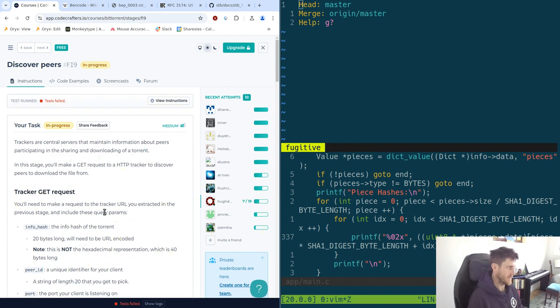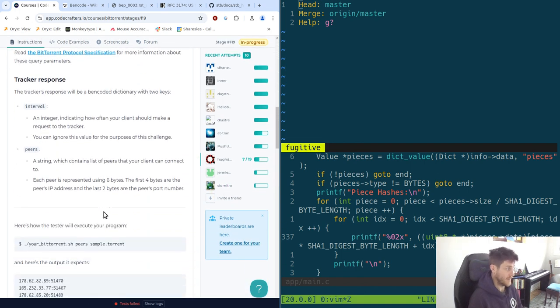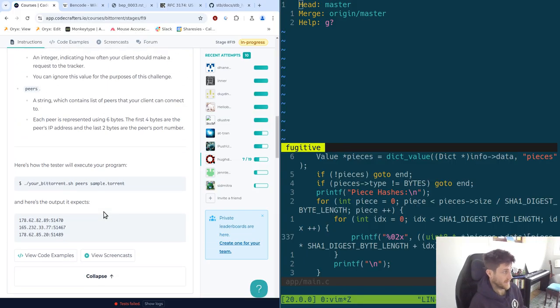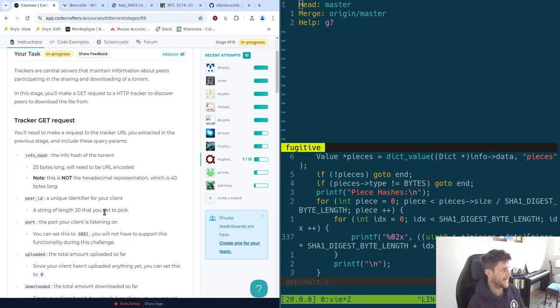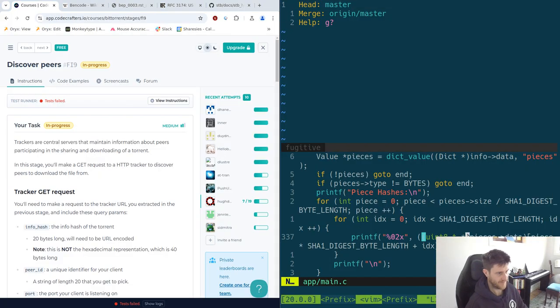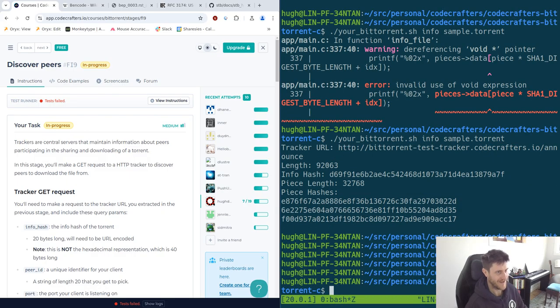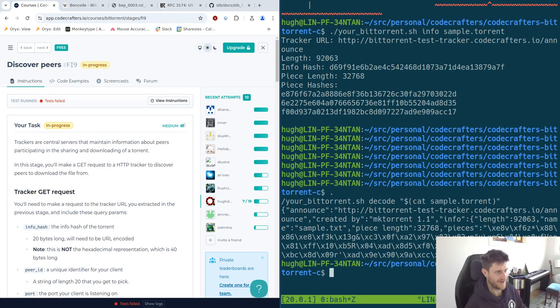Now we have to discover peers. So we have to do an HTTP request. And now this is kind of interesting. So I wonder how much I am going to do from scratch, because if we look at the code, it does go to just an HTTP server, so I don't have to implement SSL. So, hey, why not?